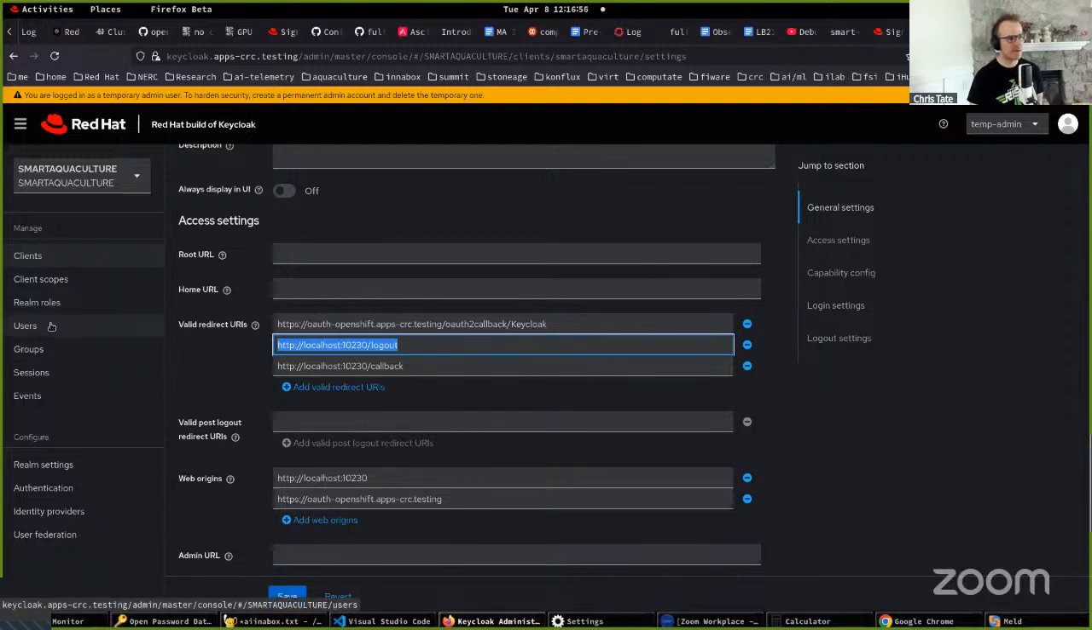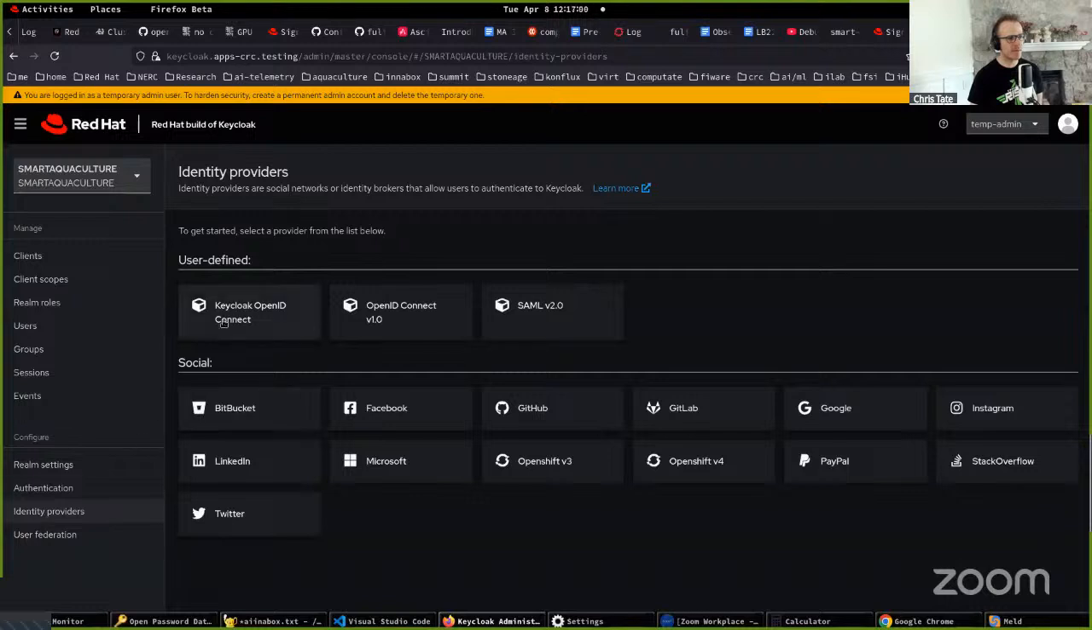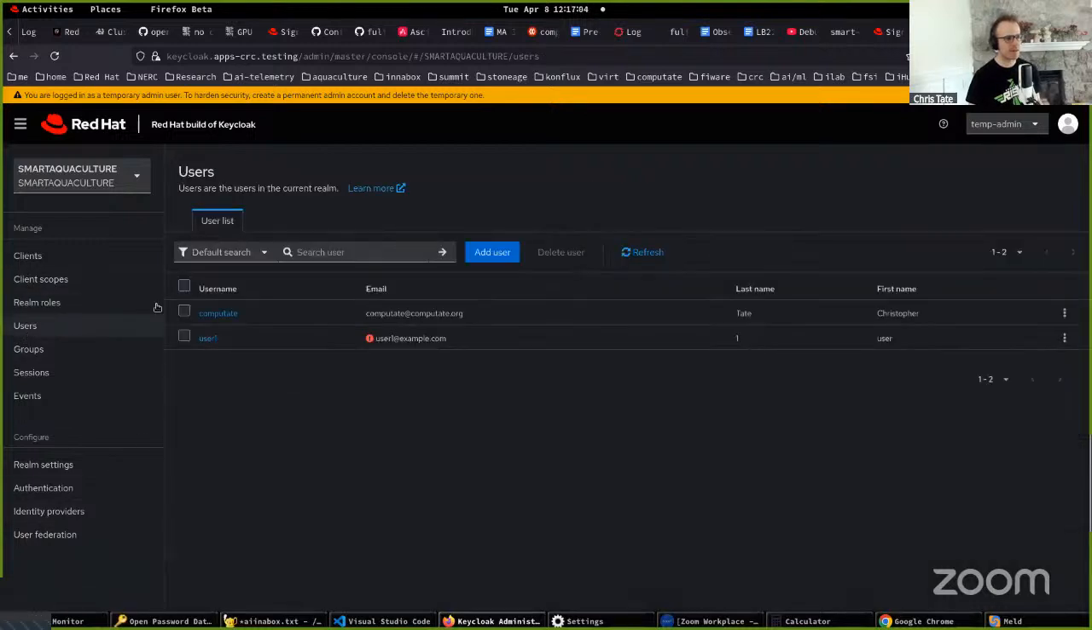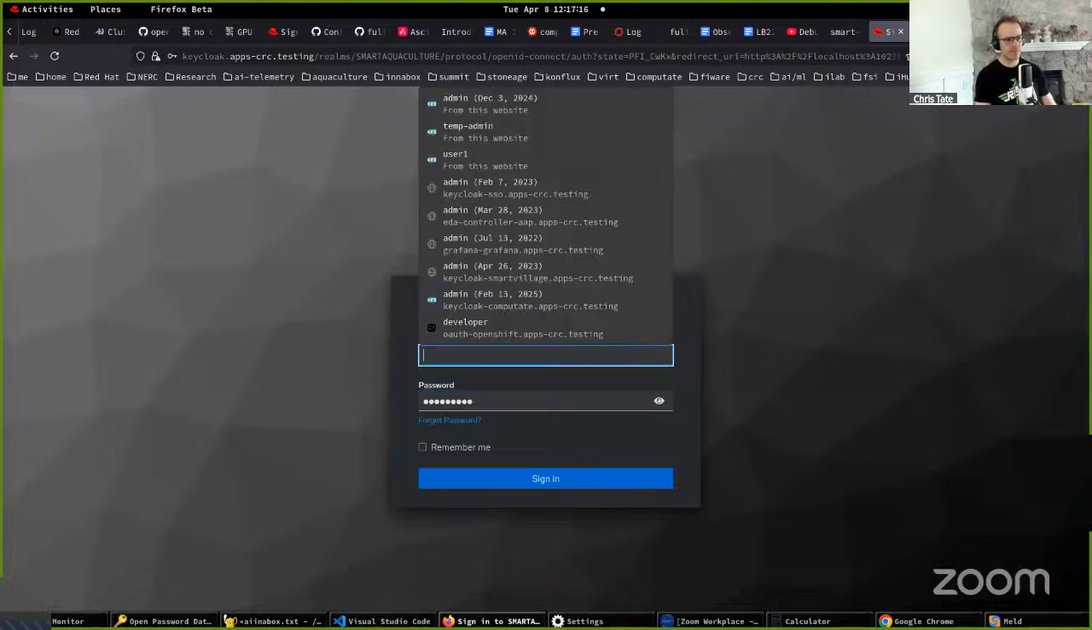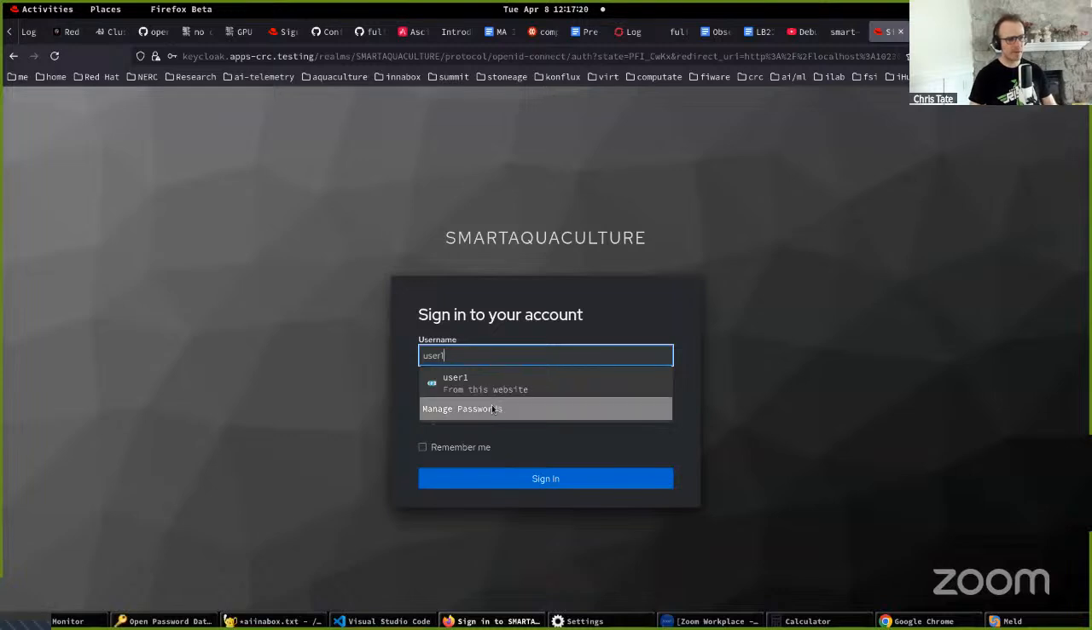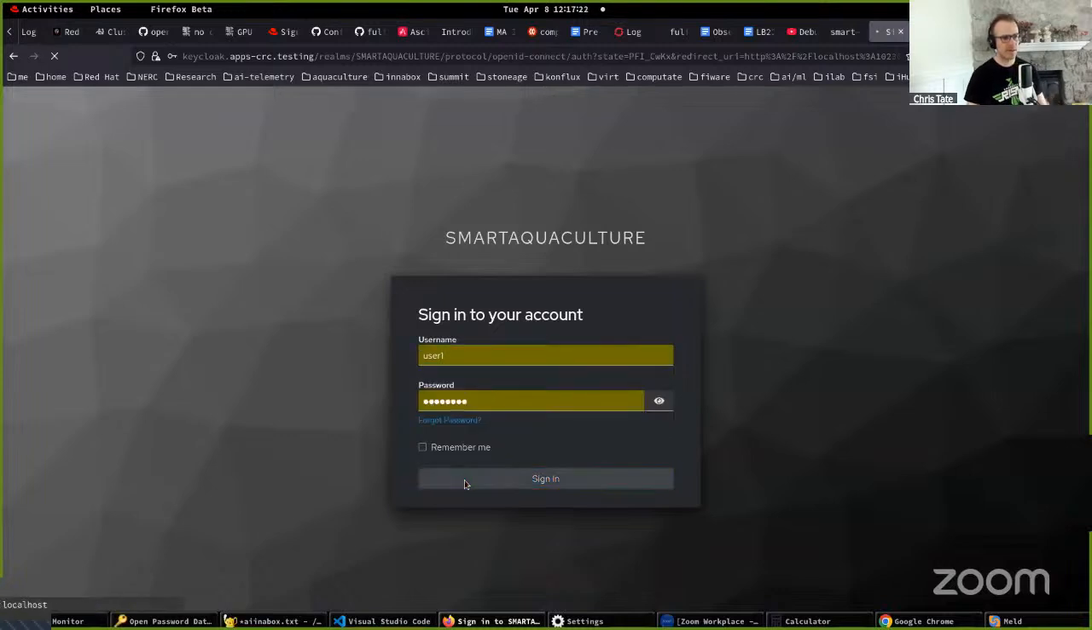Problem is we no longer have an identity provider here. That's too bad. But I can just create a user. Oh, looks like I already have one called user1. So I'm going to sign in user1. Whoops, what's the path? I already have the password one. Sign in.